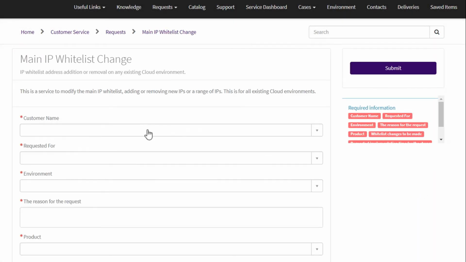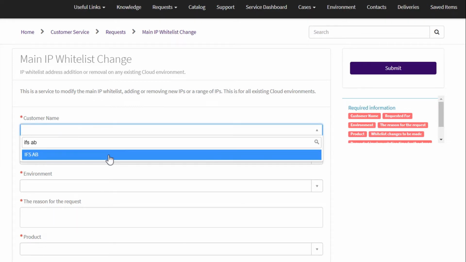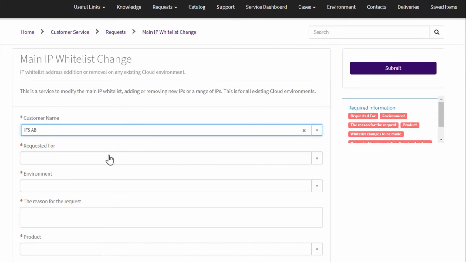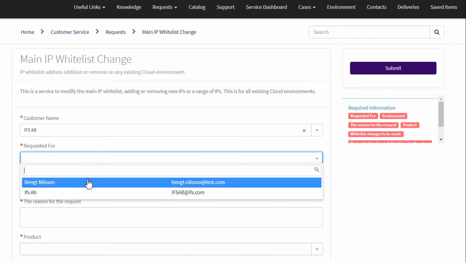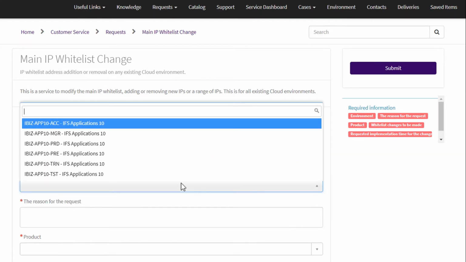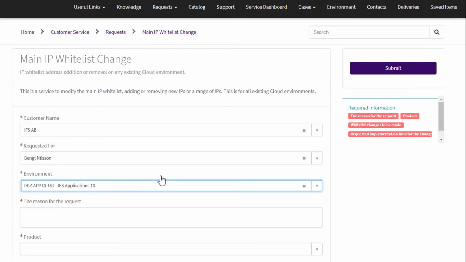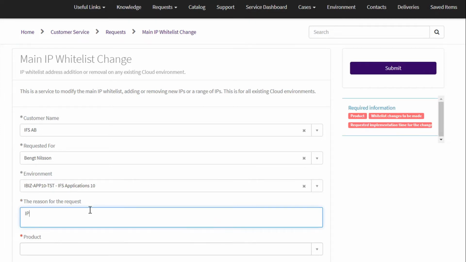Complete all of the required fields marked with a red asterisk, starting with customer name. Then select the user that you want to make the request on behalf of. Select the environment you want to make the change for. In this instance, I'll select the test environment. Then fill in the reason for the request. For example, it could be as part of a project activity or similar.